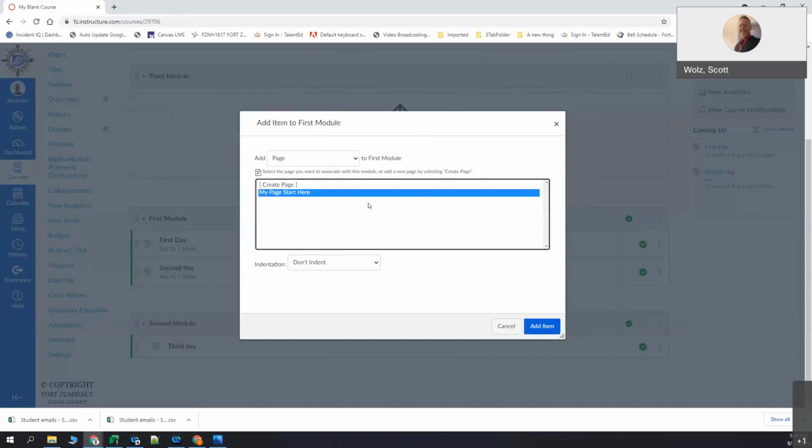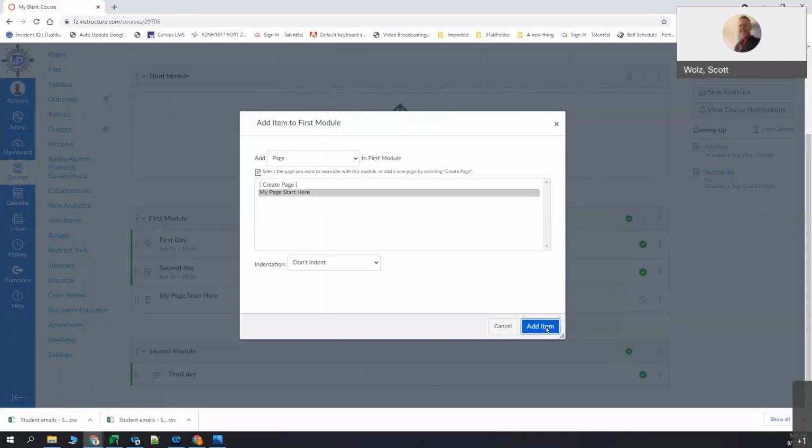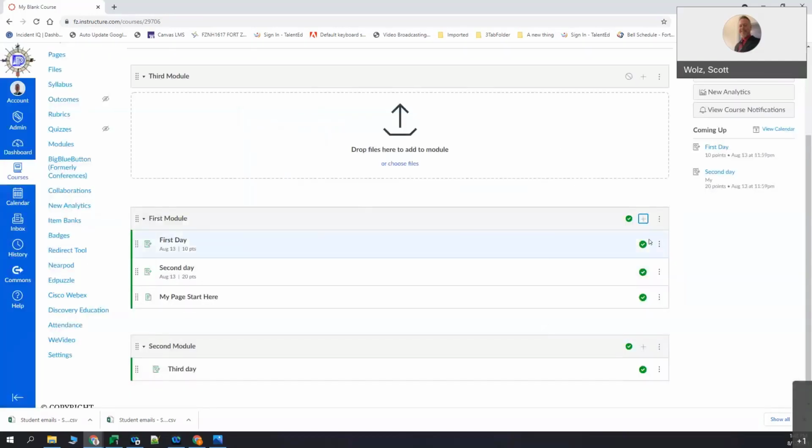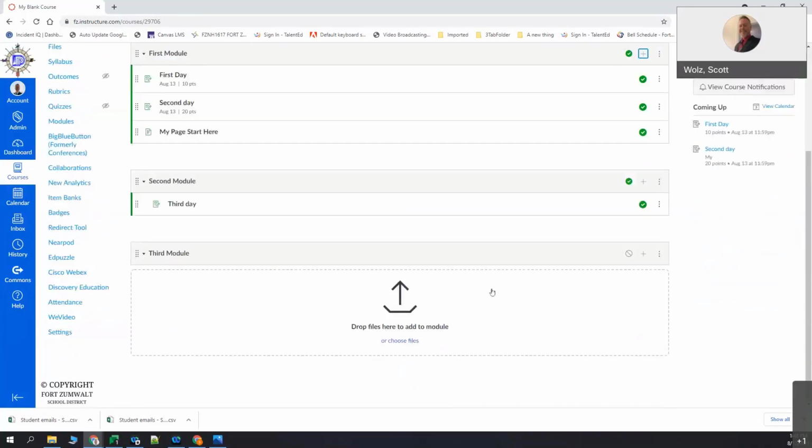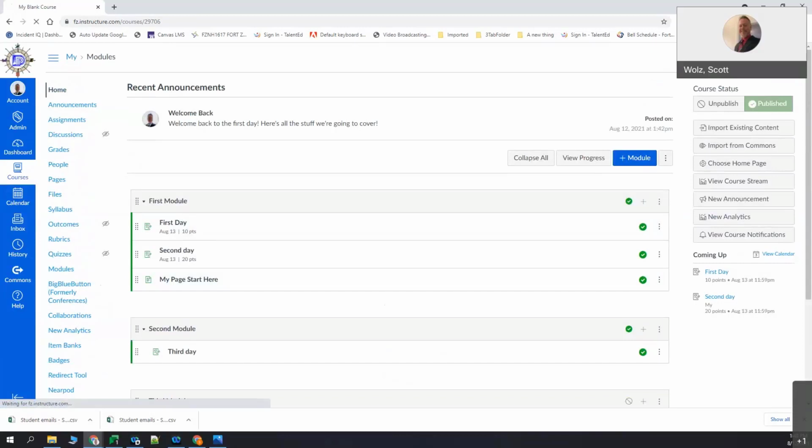This is the only page I've created. Once again, I could create a new one from here, but this is the only one I've made. I'll click add item. So now I can start to see that organization take place in my modules, right? Let's move the third one down to where it goes. Let's pop into the student view to see what this looks like.